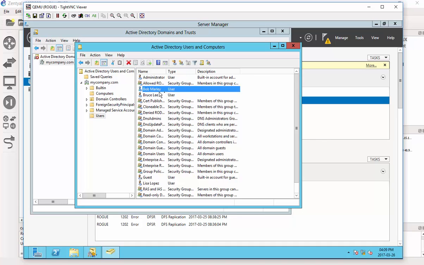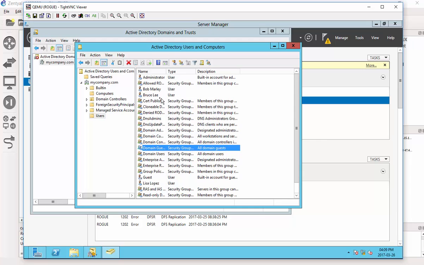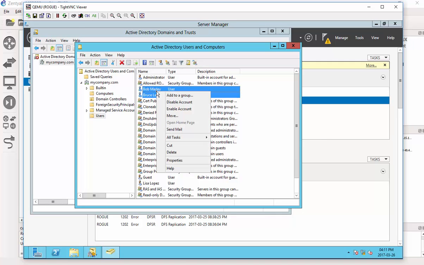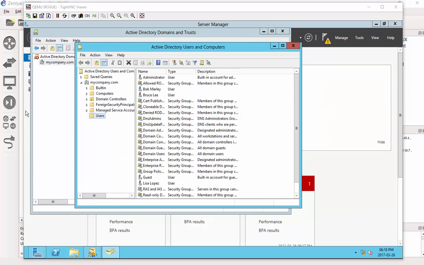The first user is Bob Marley, second user is Bruce Lee, and third user Lisa Lopez, as you can see. So we have compromised the AD, and we can see all the users, we can see all the computers. If you want to, let's say for example the user Bob Marley and user Bruce Lee, we can export these users including the password hashes to the Kali box, and then we use John the Ripper to do offline password cracking.